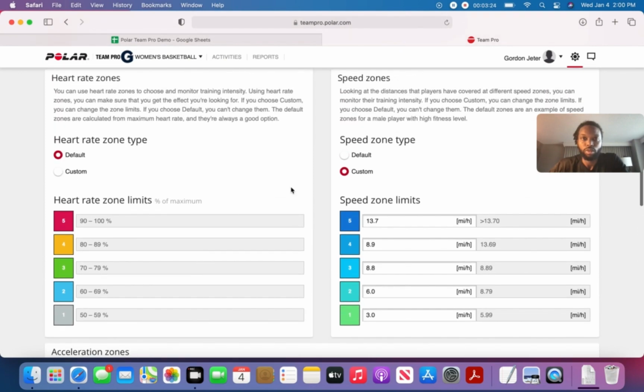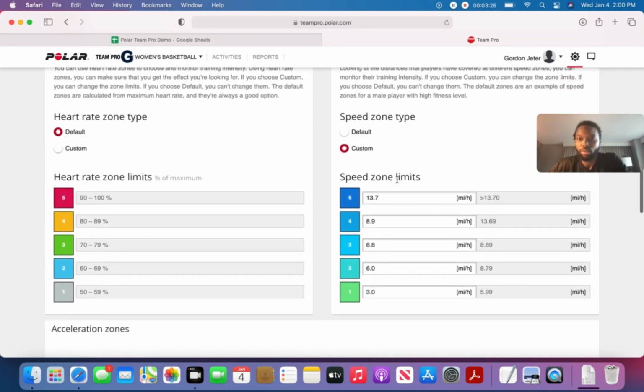So I use different speed zones. Right here, I'm only calculating zone 5. Zone 5 is going to be anything over 13.7 miles per hour. So when somebody has the Polar on and they are running or they're sprinting and they get up to something above 13.7 miles per hour, Polar will track how long they are running that fast.